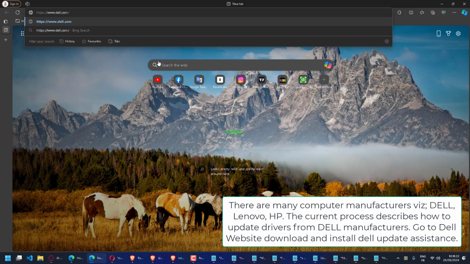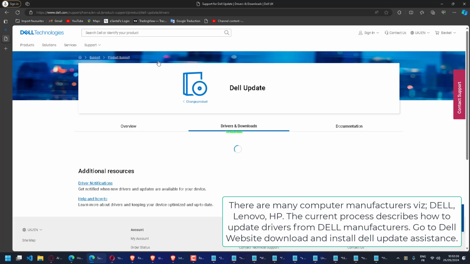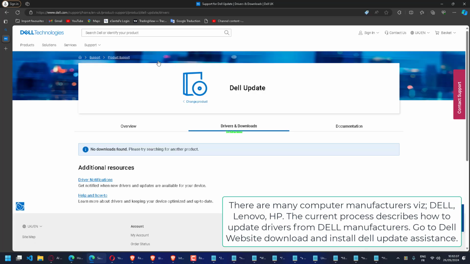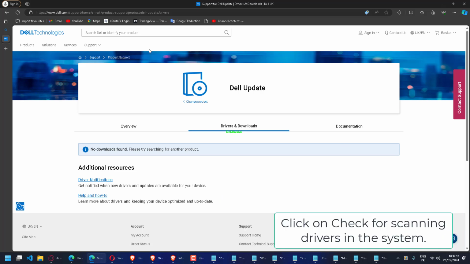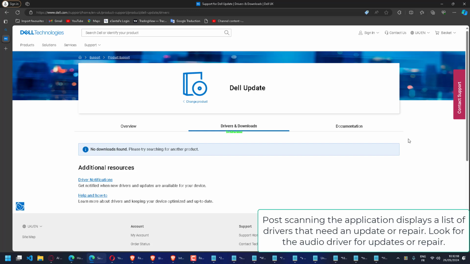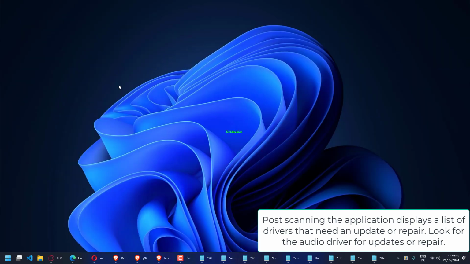There are many computer manufacturers viz. Dell, Lenovo, HP. The current process describes how to update drivers from Dell manufacturers. Go to the Dell website, download and install Dell Update Assistance. Click on Check for scanning drivers in the system. Post-scanning, the application displays a list of drivers that need an update or repair. Look for the audio driver for updates or repair.